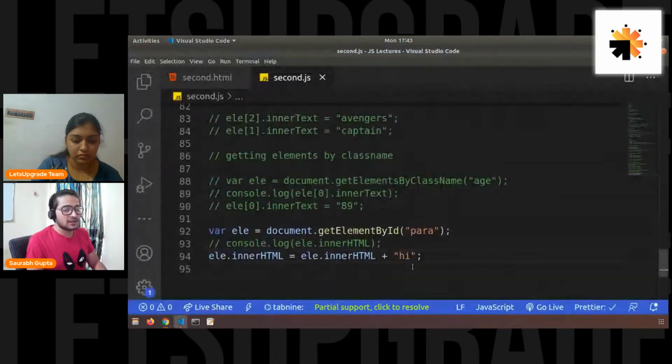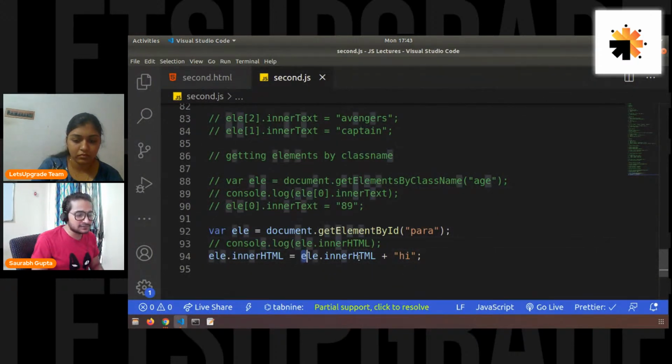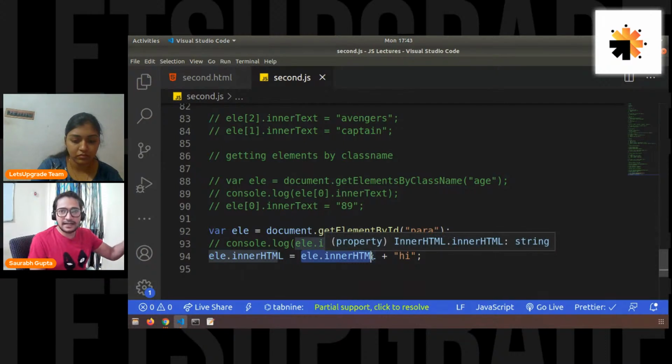So that's how you do it. It works like this: first, you fetch whatever is in there, then add some new content to it, and then put it back in there again. This is how you work, right?